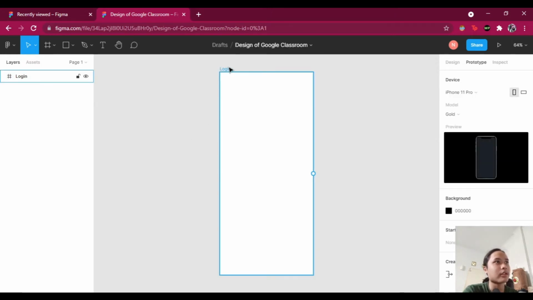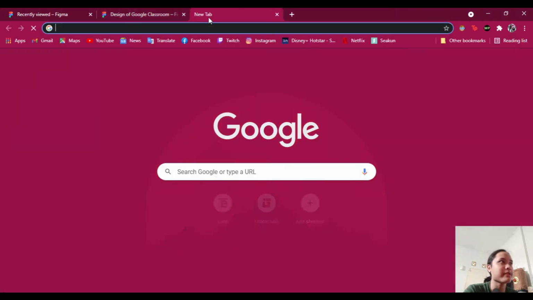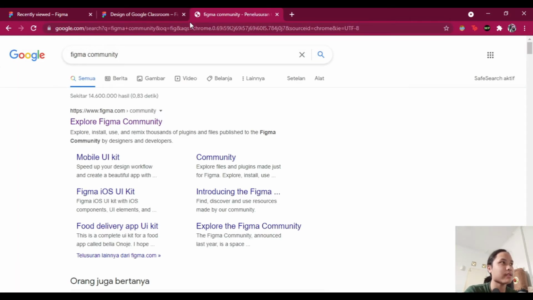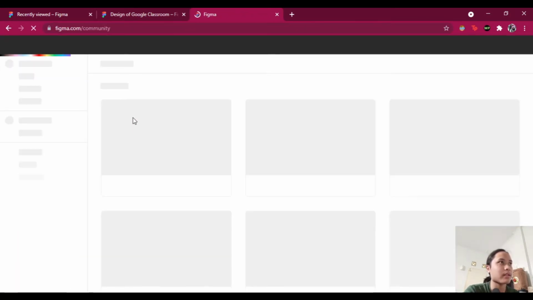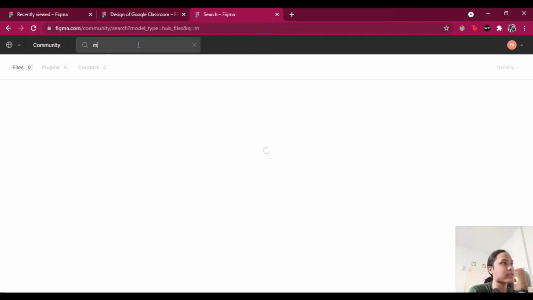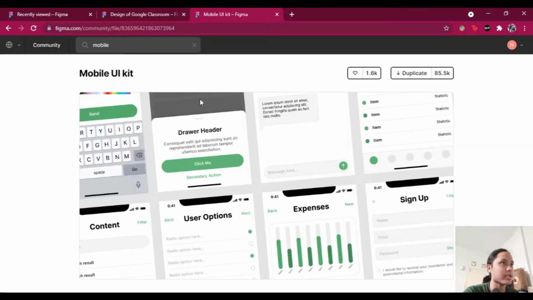Okay, now after we're done renaming to login, the second step, we're going to head to the Figma community. These are the templates, several for the UI. We're going to search for mobile because we're using an iPhone. We have here the mobile UI kit, and then here we're going to duplicate.